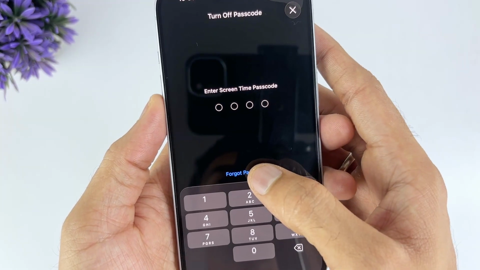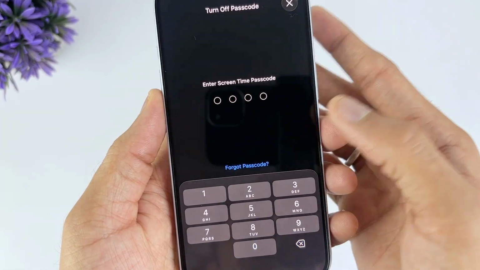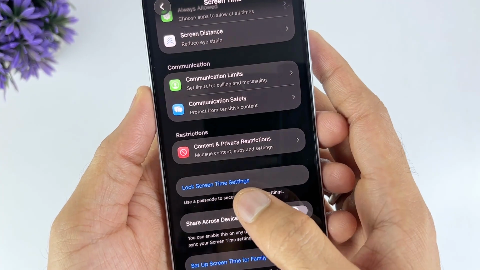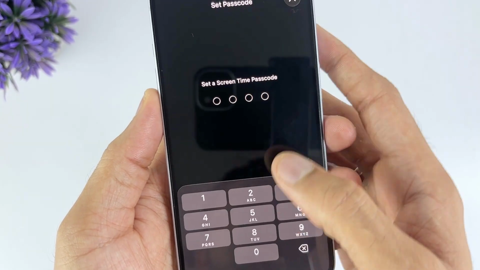When prompted, tap Forgot Passcode. Then enter your Apple ID and password. If your Apple ID information is correct, your screen time passcode will be removed. But if you forgot the Apple ID details, or this method doesn't work, don't worry. Try the second method.